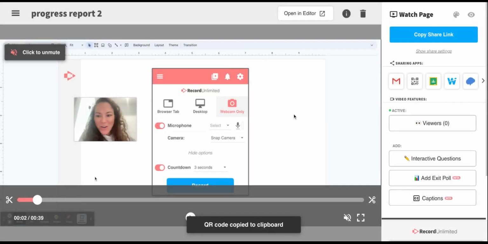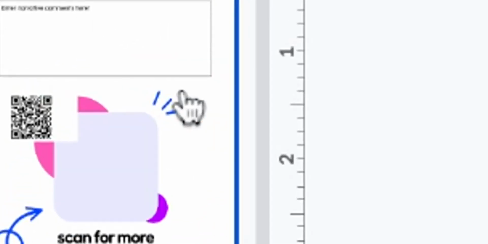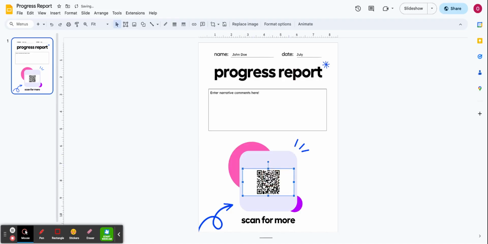Once you've copied it, paste it on your progress report. Now you'll select Edit, Paste, move your QR code, and you're ready to go.